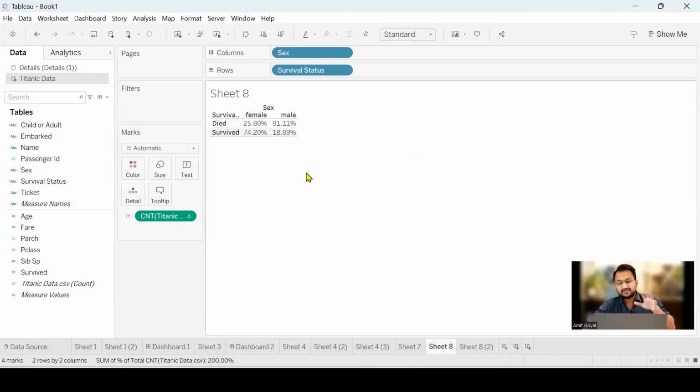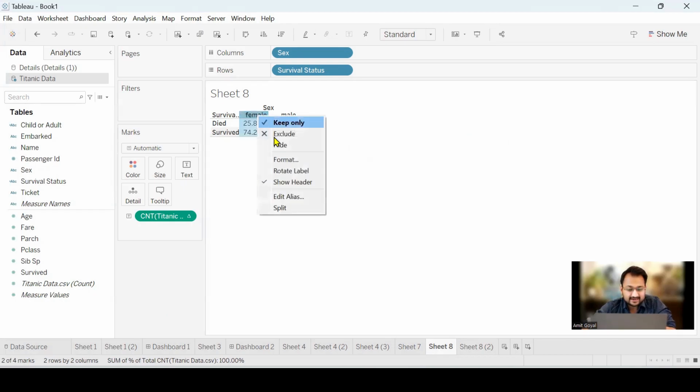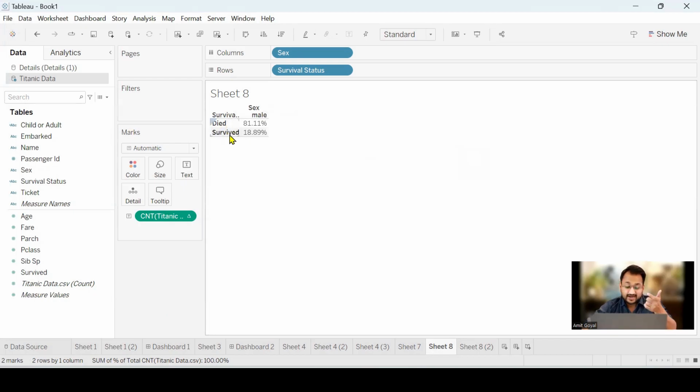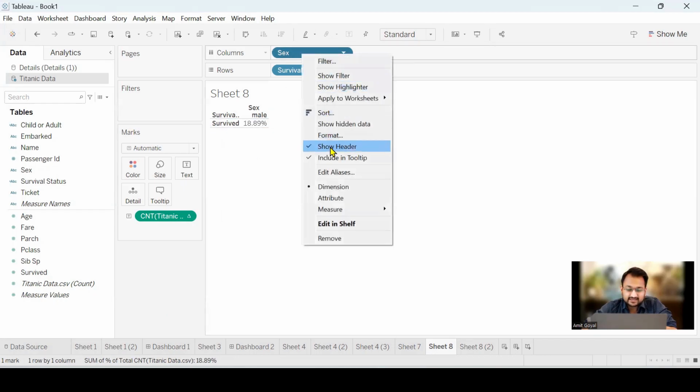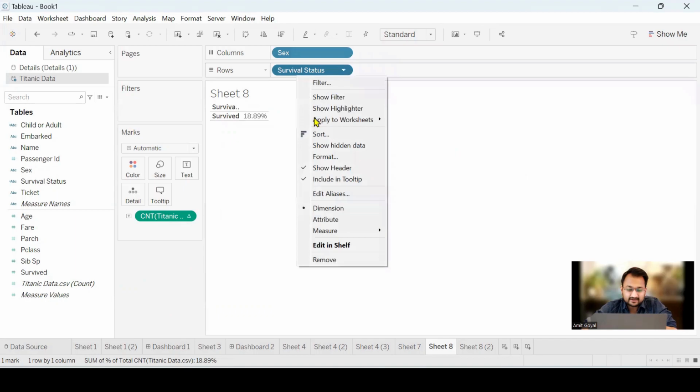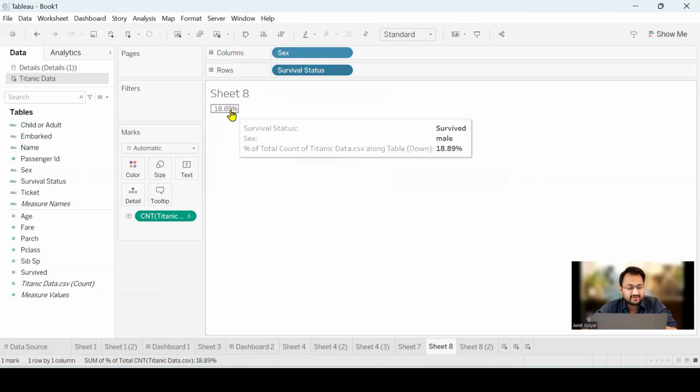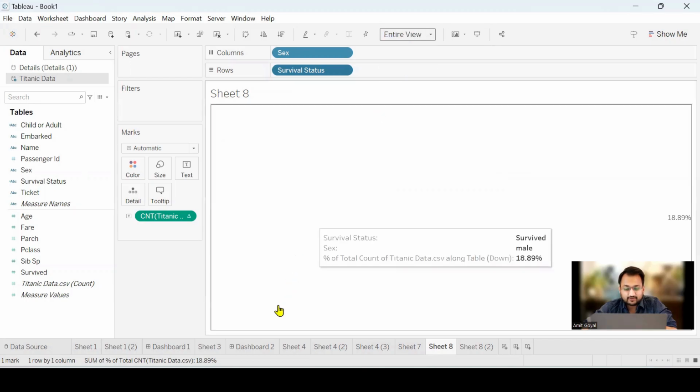Now for this percentage, this is for the male percentage. So I don't need the female, I can hide it. I don't need the date of died. So again, I'll right click and hide it. And I will right click, uncheck show header, right click, uncheck show header. See, I'm left with this number. I'll make this as entire view.